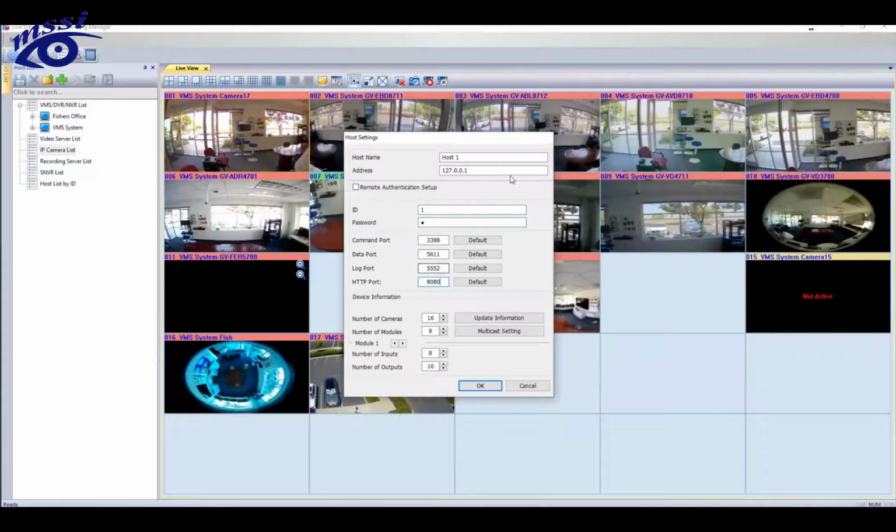But remember I told you you had to open up these ports. So it's 3388, and then 5552, 5611. These three ports are different. These are the ones that are going to be used for ERM. They're not the ones that you use for the web browser. Unfortunately, they have to use their own ports. They don't use the same ports as the web browser.